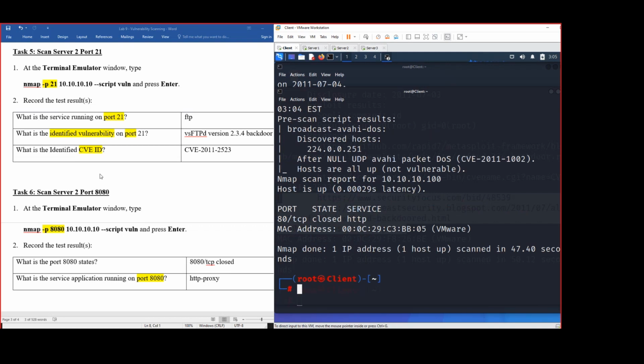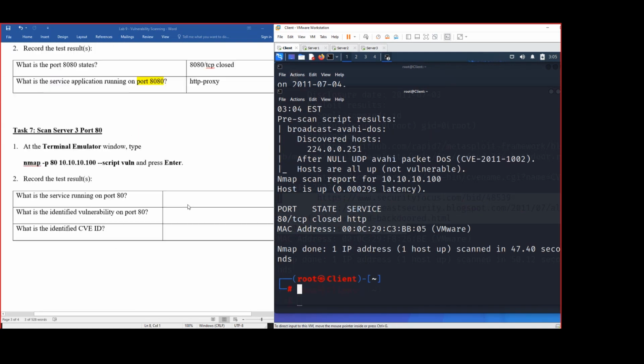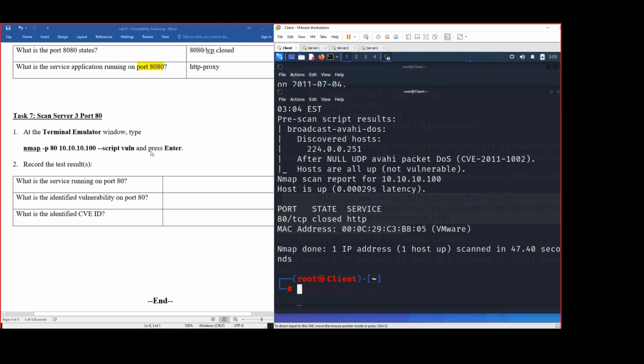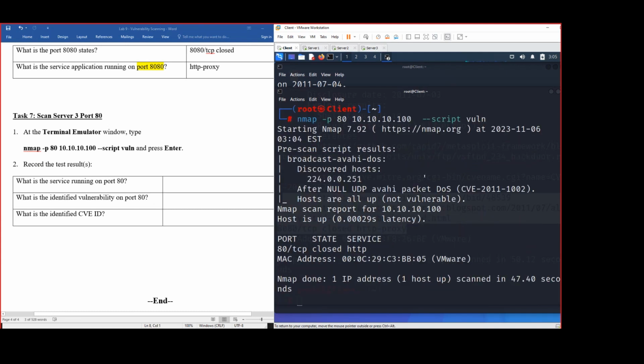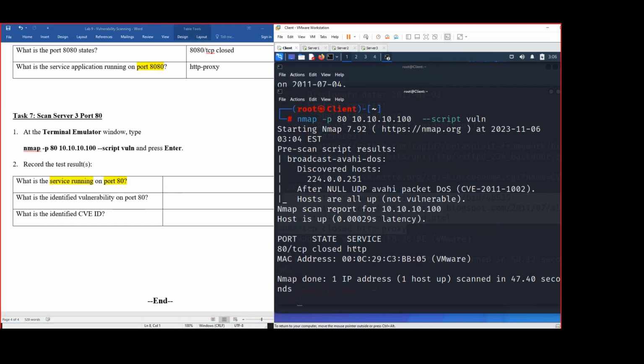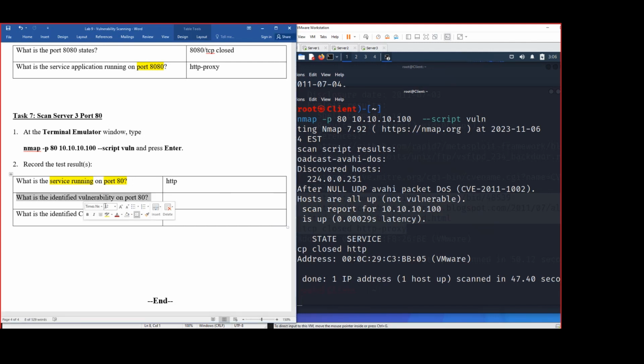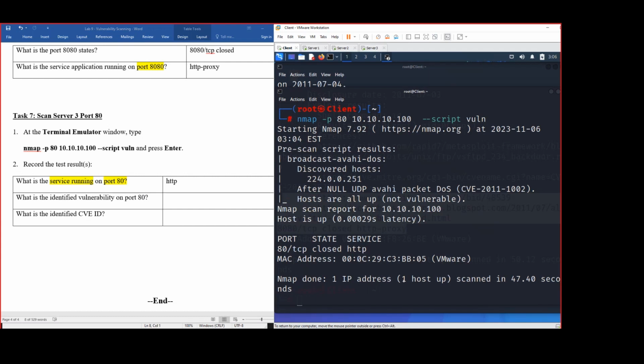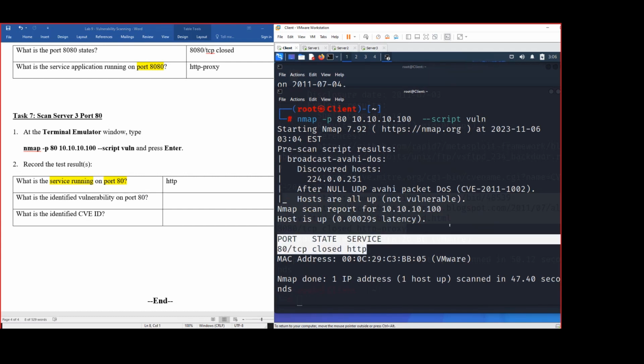Okay, the results are out. For the last one, port 80 on server 3 is this one here. What is the service running under port 80? Port 80 is running this service, HTTP. Any vulnerability? Okay, how come it's not on? It's closed. See? Why is it closed? It shouldn't be closed.